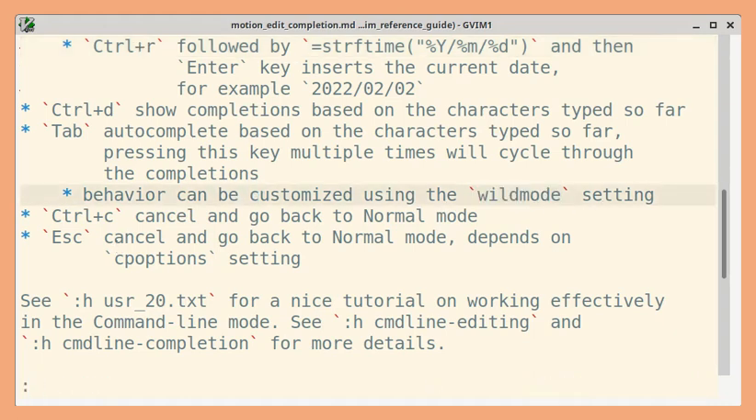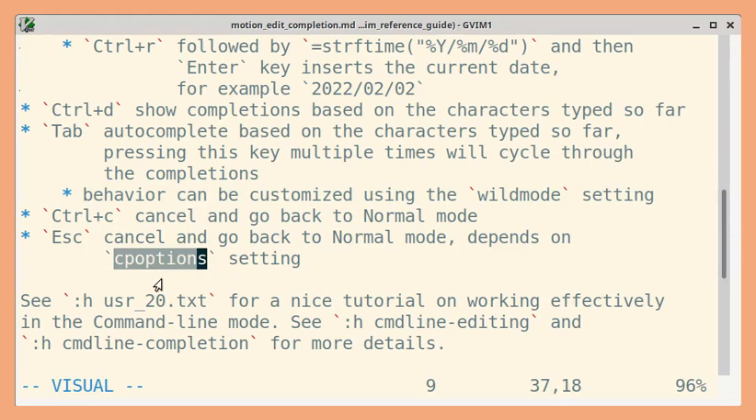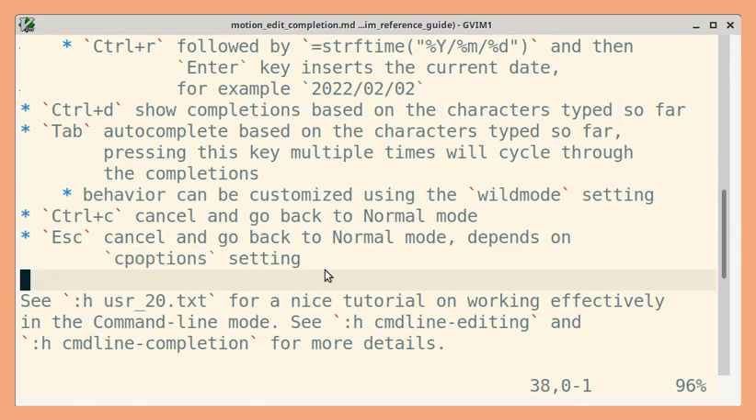If you started some command line mode command and you want to just cancel and go back to normal mode, you can either use Ctrl C or escape. So I am going to press Ctrl C. With escape, it will also depend on the cpoptions setting.